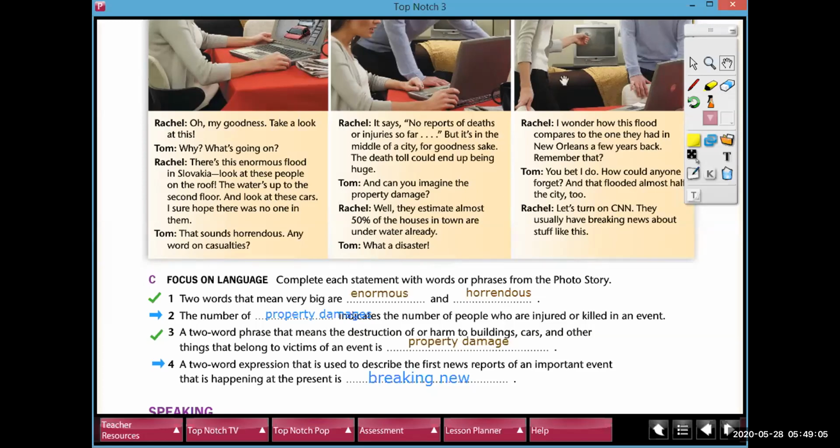Oh, gorgeous. Remember what Rachel says. The death toll could end up being... I can erase property damage. Yeah, I did it. Okay, thank you. But the words need to mean big, not positive or negative. So enormous. Yeah, but horrendous doesn't mean big.